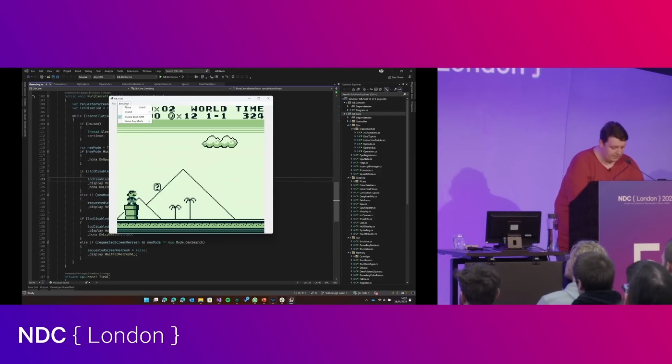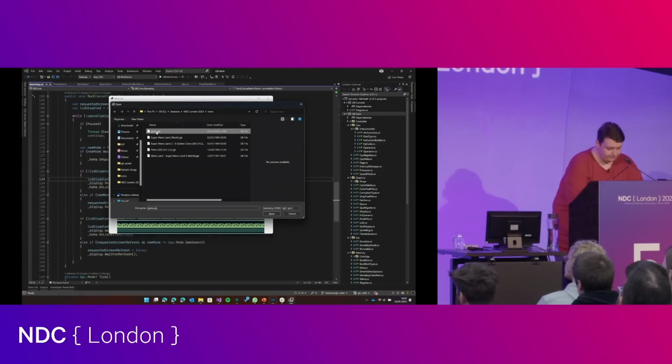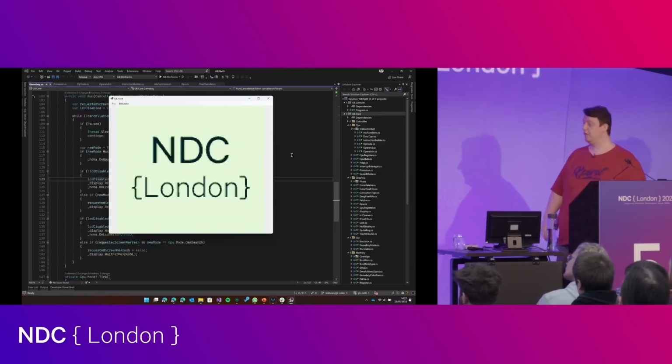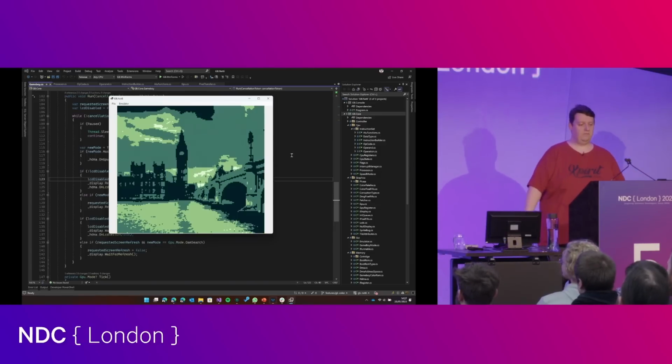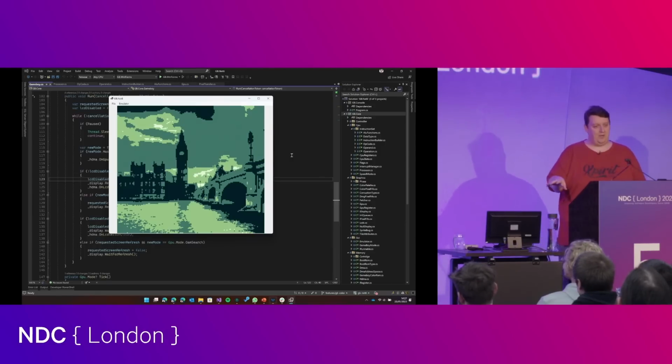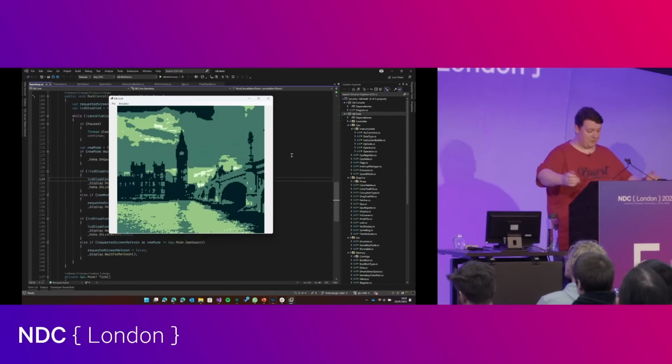I am going to disable that boot run for now, because I want to run one more game, which is a very special game. It's the NDC London game. Not really a game, it's just Big Ben and The Clash playing London Calling. If there are fans from The Clash, I do apologize. It's only an 8-bit version of the song. I can only do so much with 8 bits.